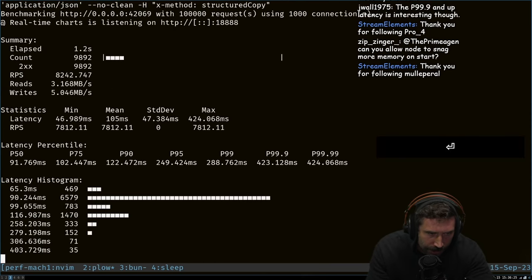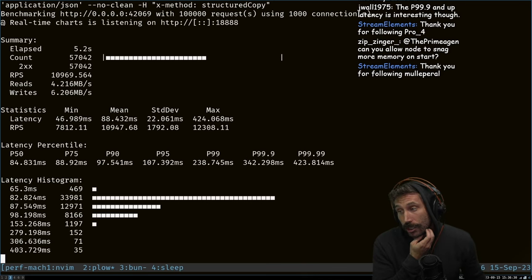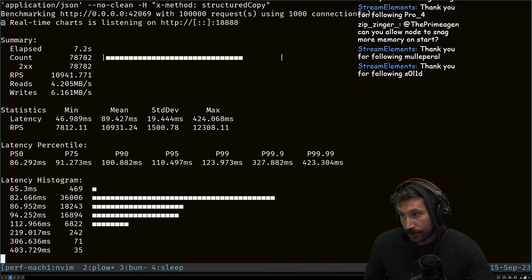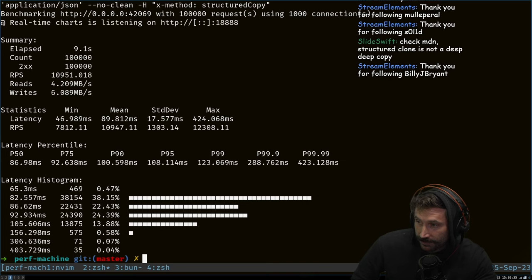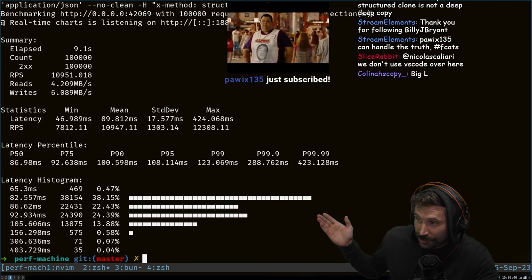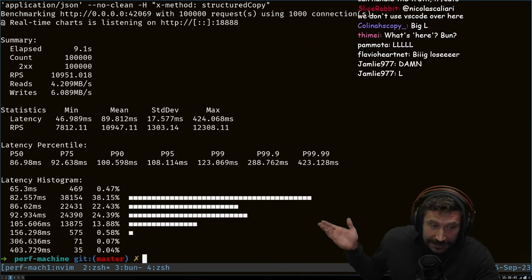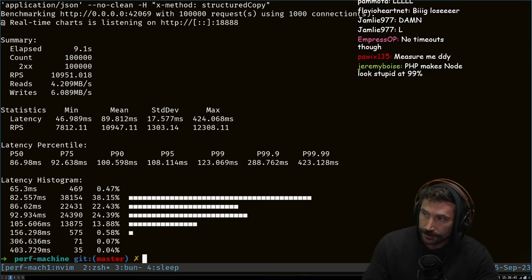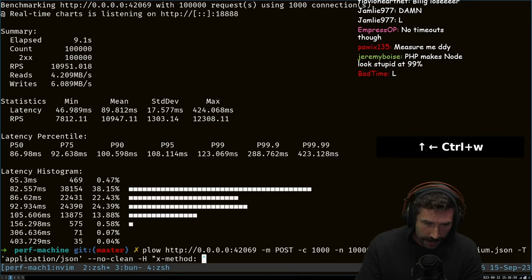All right, so let's see how structured clone goes on this one. Okay, interesting. Structured clone, big loser. It is a big loser here. Look at that. Granted, you don't have that 12-second bullshit going on, but the rest, it is pretty big loser. That's a genuinely pretty big loser. How about JSON copy?